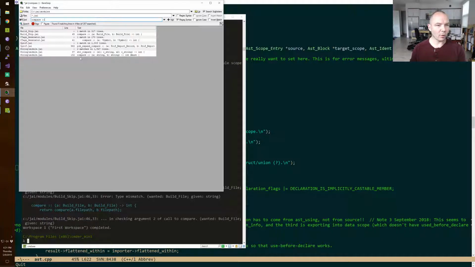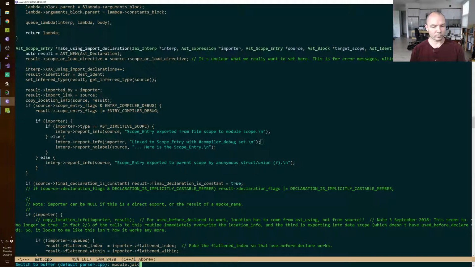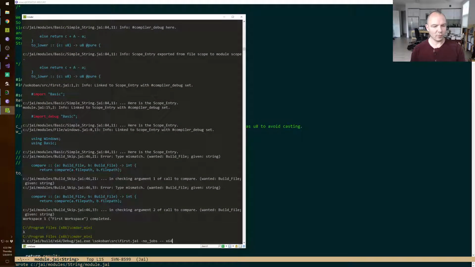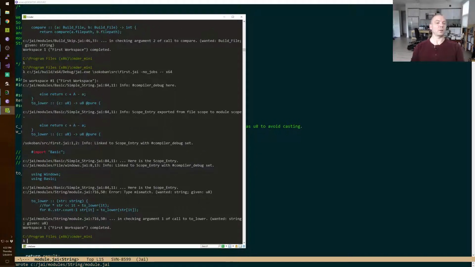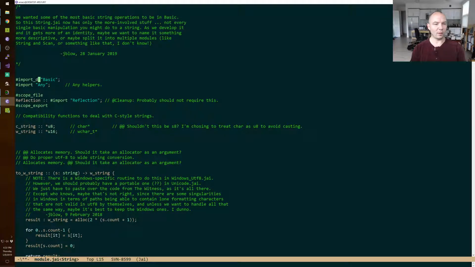Compare with two strings. Let me just see. Okay, this is bizarre, guys. What? So if I change that, okay, I must have made a terrible mistake.